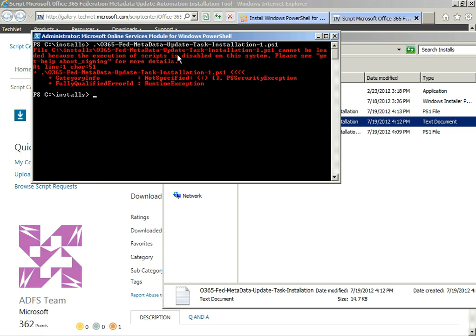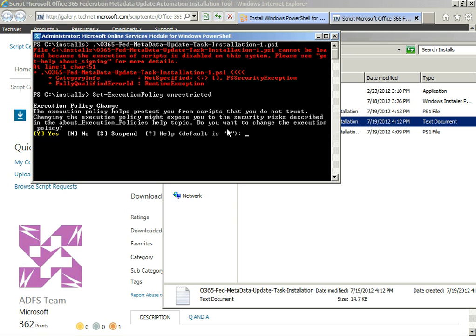And if you get a message indicating that you cannot load the script because execution of scripts is disabled on the system, you just have to set the execution policy to unrestricted. Go ahead and select yes, and now you can successfully run the script.